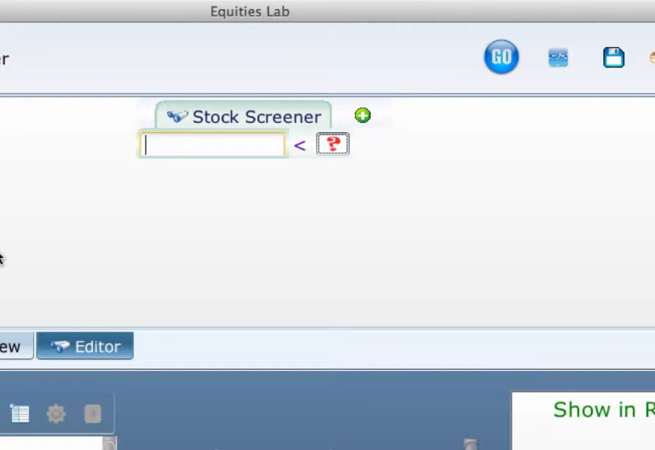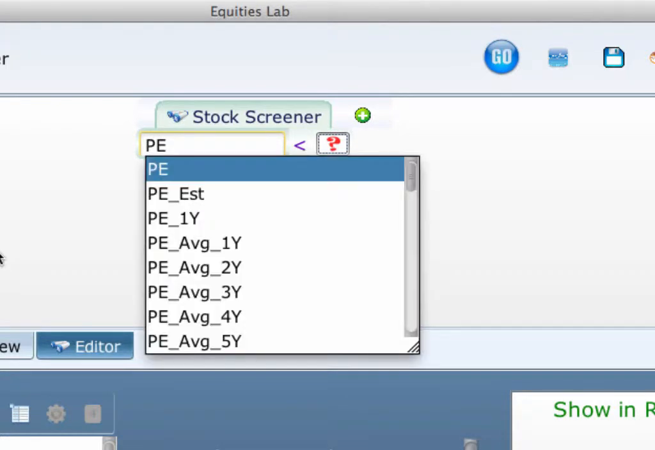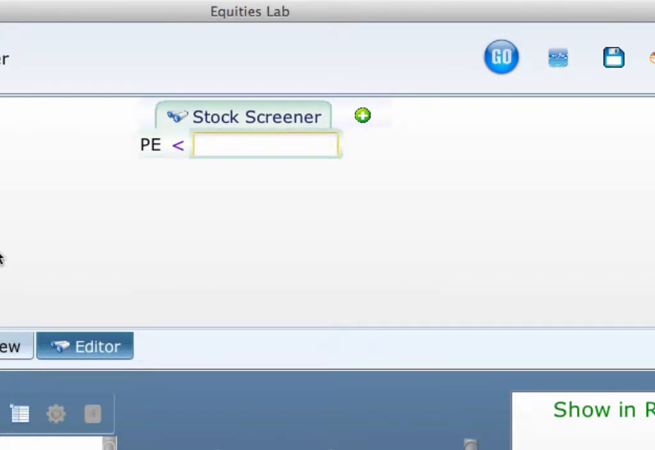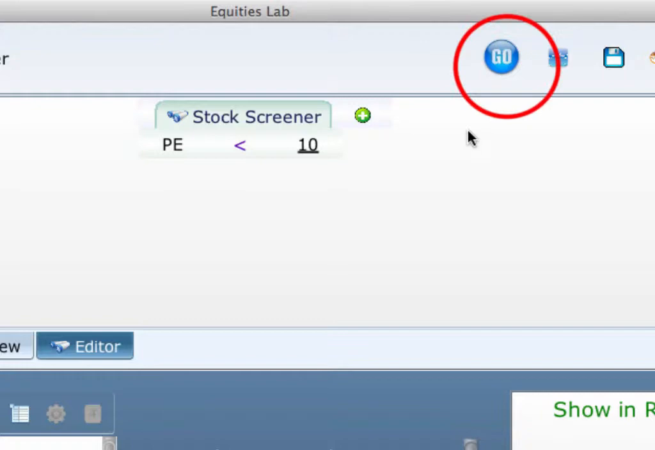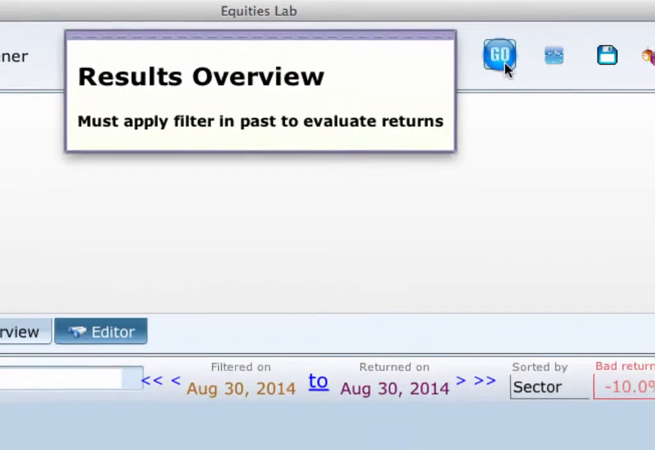Next, enter PE in the empty gold line box and press return to select the prompted entry, and enter 10 in the box to the right and press return. To see how many stocks pass this test, click the blue Go button on the top bar. This puts the system to work.